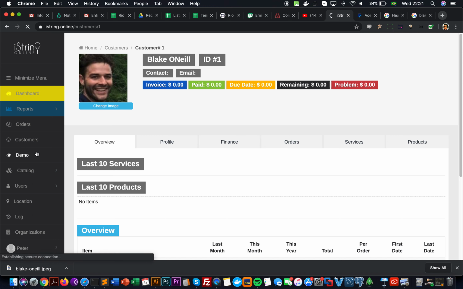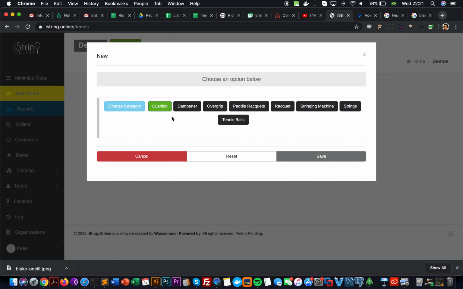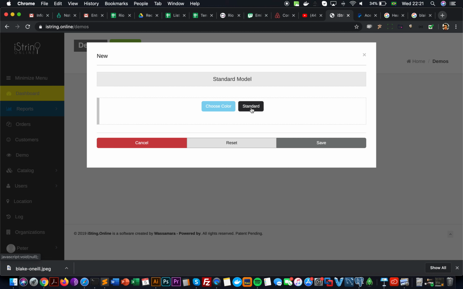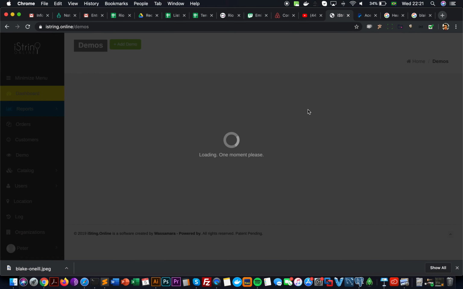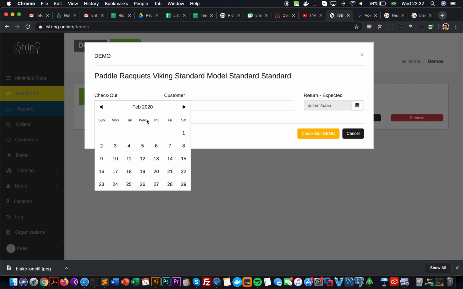So we go under demo, and you could say, let's add a demo. The demo is paddle rackets, Viking, the standard model, standard color, standard size, save. So here's your demos available. So we're gonna do a checkout. The checkout was today.